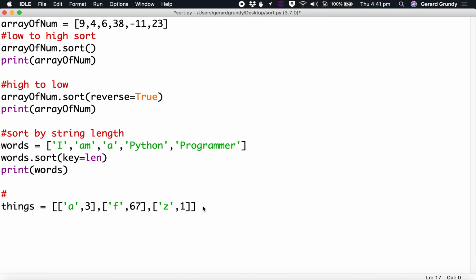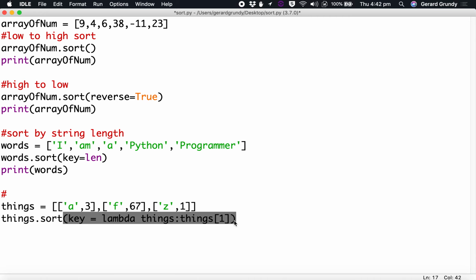Now things dot sort. We're going to do that again, and we use key equals lambda. And then we get the things, and we're going to look at the things. Let's do the second element, which, if you look at an array, will be number 1 because it's 0, 1. And then round bracket. And let's print things.